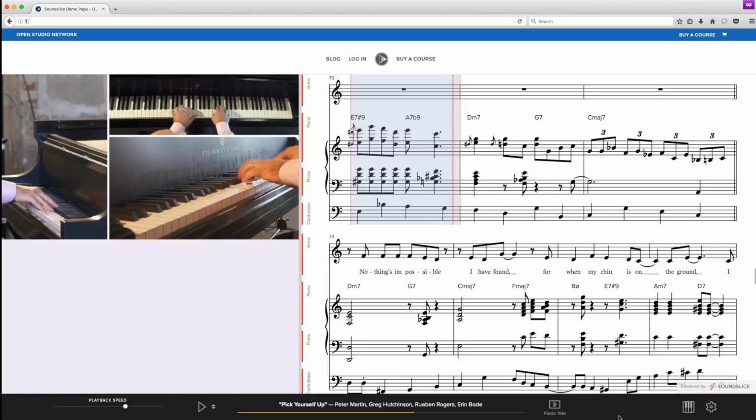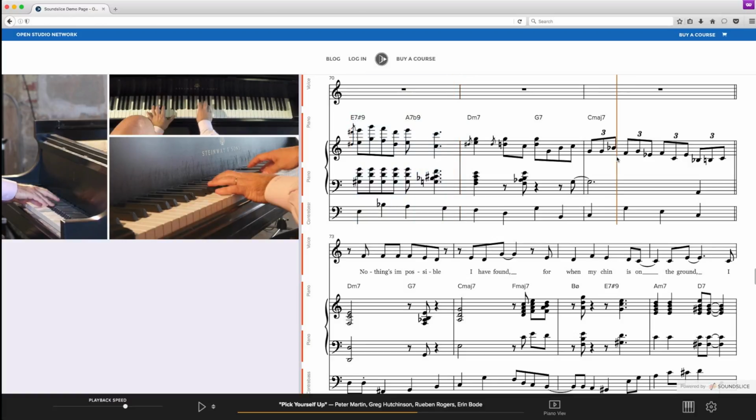So I think that pretty much sums up all of the key features of Soundslice. You know, Soundslice is constantly adding new features, and they're letting us know that there's some new stuff that's going to happen soon. So when that happens, we're going to update you here too. If you don't use Soundslice, please, I encourage you to check it out. It's a great tool to use with our videos. I think it's one of the cooler things that we do here at OSN.